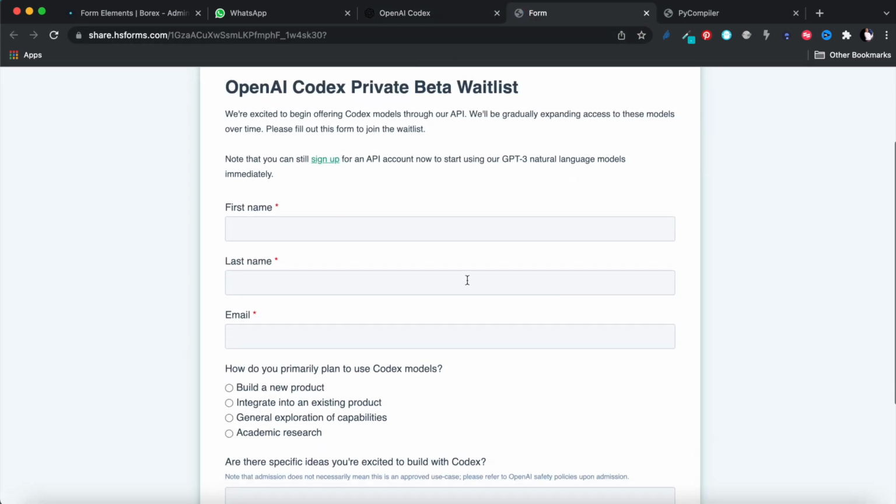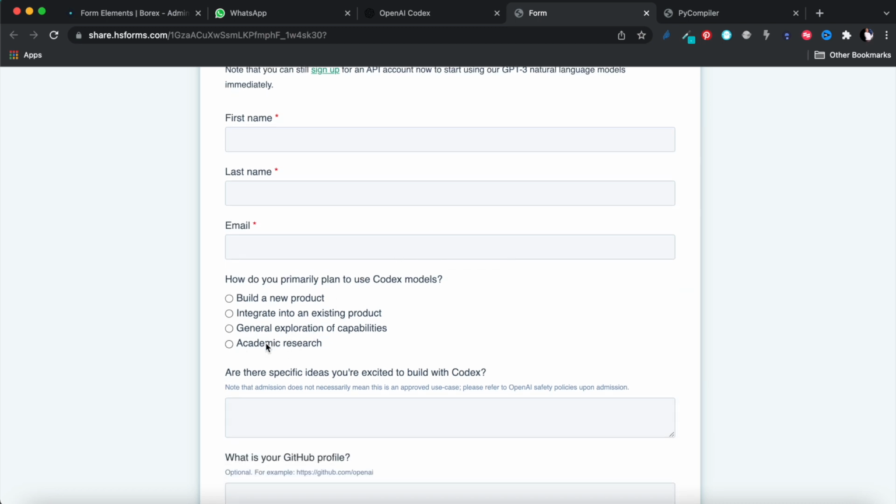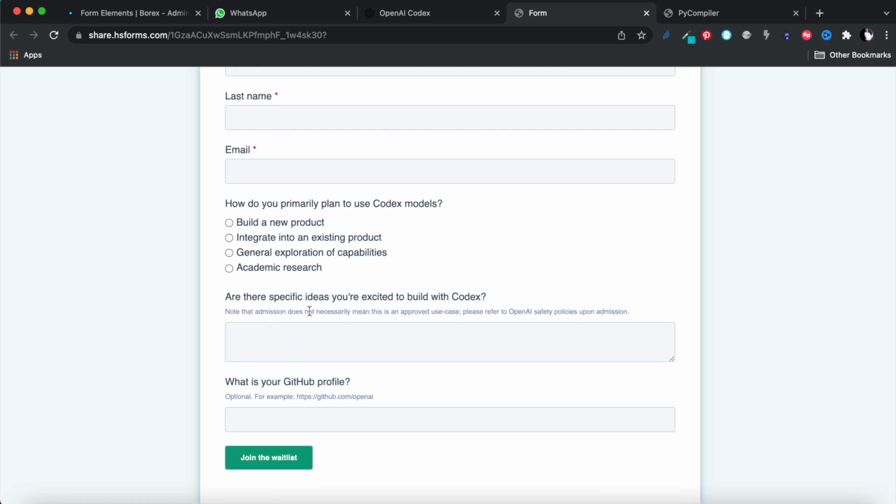And then you're going to come to a form like this, all right? And it's very, very simple. I did this about 2 weeks ago. All right, so you just put in your first name and your last name, your email address, and what you're going to do this for, whether you're learning, just exploring, or building a product, and why you're excited, the ideas you're going to do this with, and then you have a GitHub profile. This is optional. You can just enter it there and then click join the waiting list.